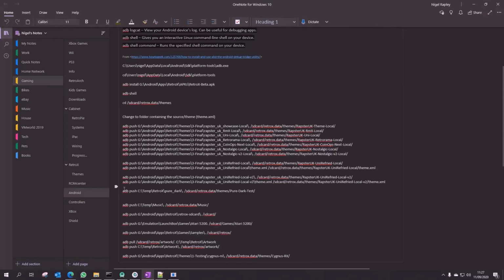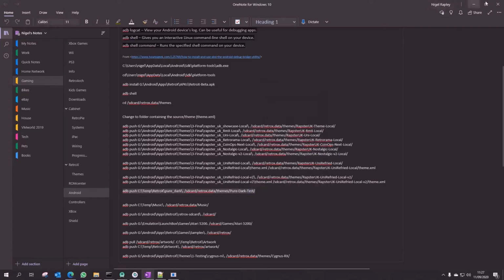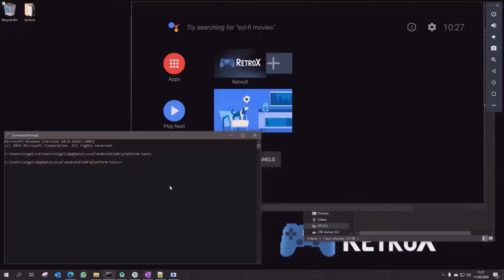So I've got it written here: ADB push from C temp RetroX Pure Dark folder up to the SD card. This is the RetroX data folder I was talking about, the themes, and then a folder for my theme. So this is where you'd manually copy your theme when you want to test it. Put that in there, hit enter, boom, done. I know it's only a small theme, but it's really that quick.